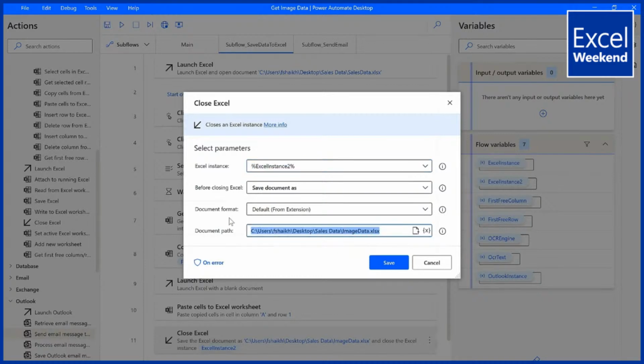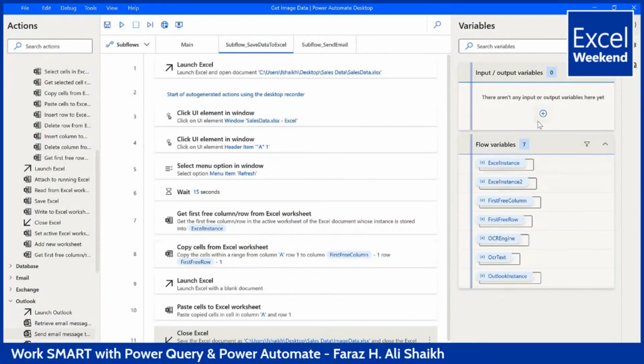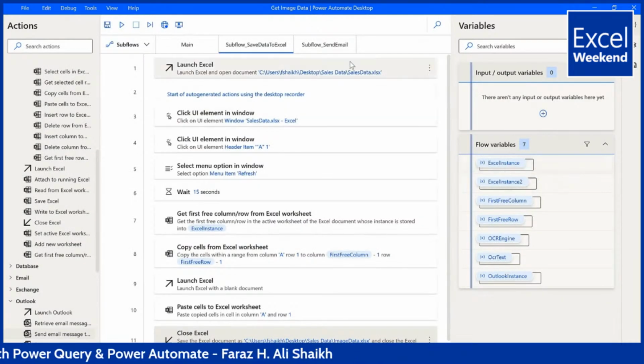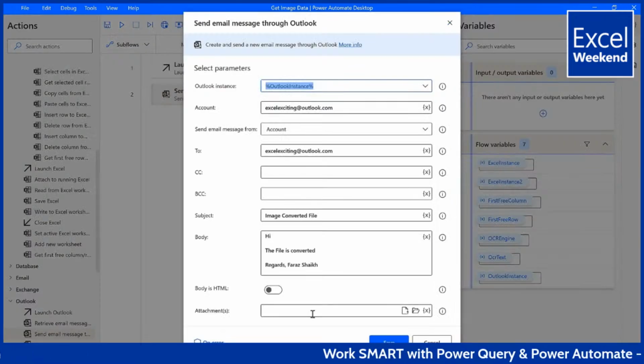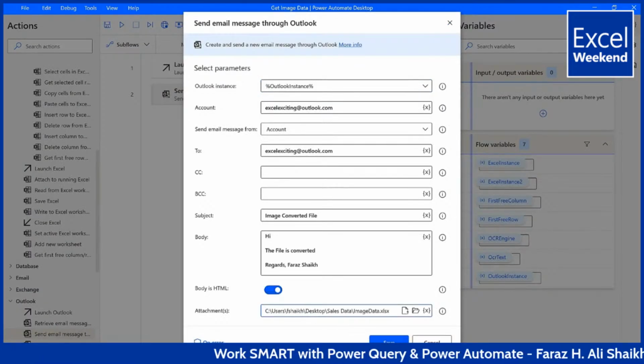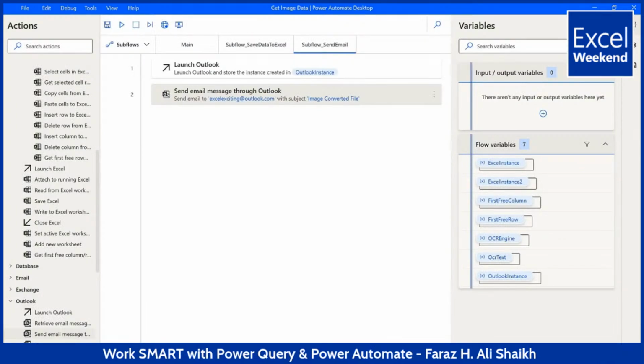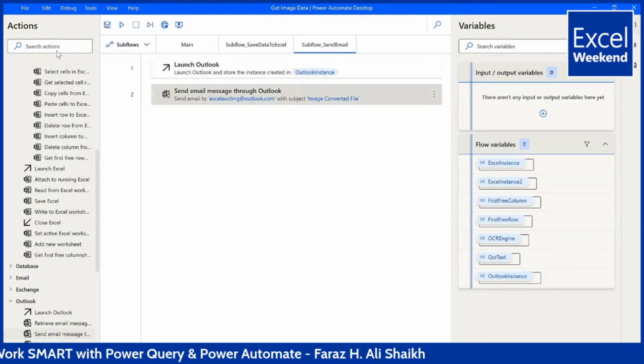So I can just simply copy this, and in fact I could have created a variable over here, and I could have reused it again and again. So right now let's go over here, send email, and paste that. Now once we have sent the email, we want to make sure that we delete that file.